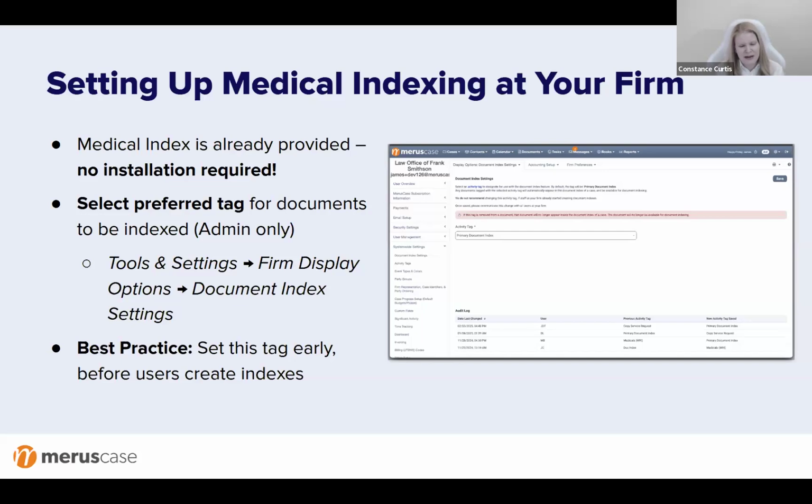A best practice I recommend is to set this tag early before users start creating indexes. That way, all documents intended for indexing are accessible.